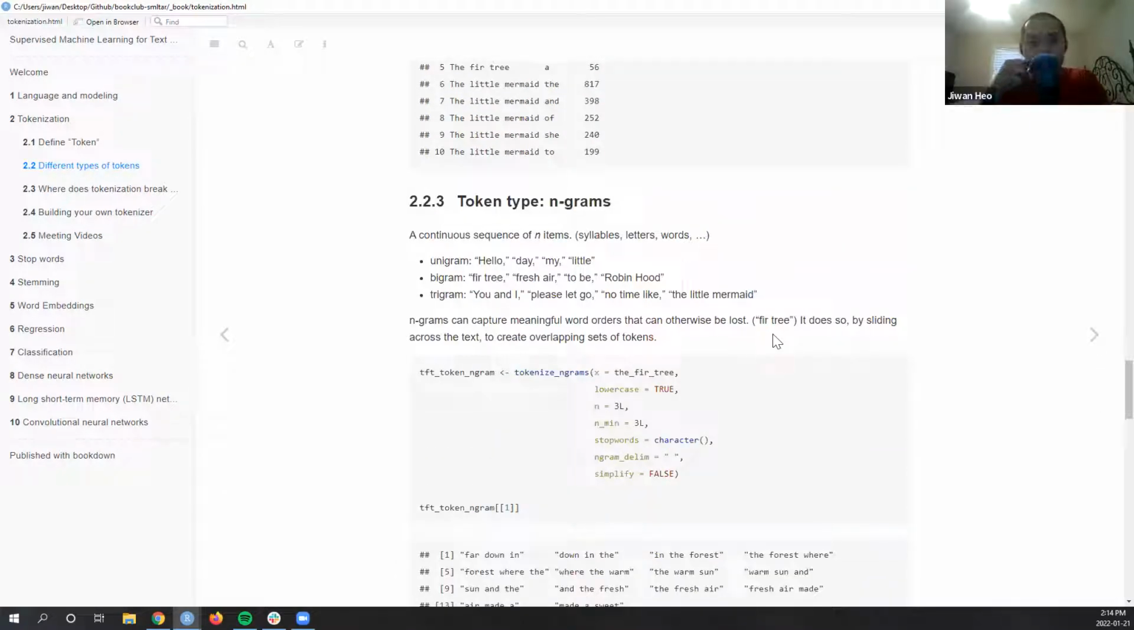Okay, n-grams. N-grams are a continuous sequence of n items, whether that's syllables, letters, words, what have you. This is a unigram using the word tokens. Hello, my, hello, they, my little. Bigram is 2 words, fear tree, fresh air, and trigram.